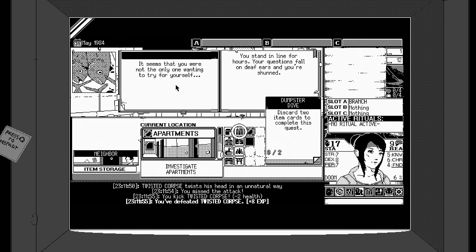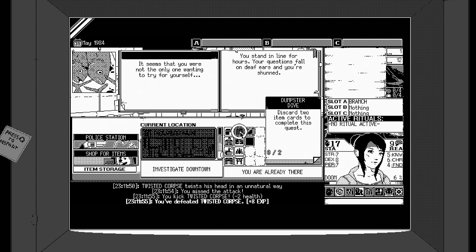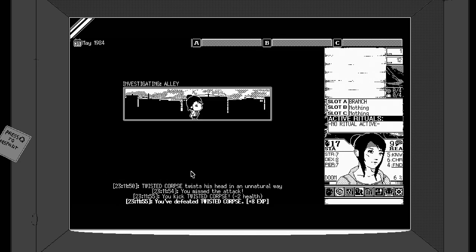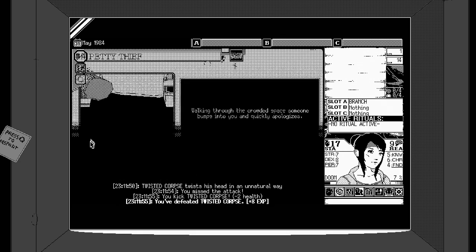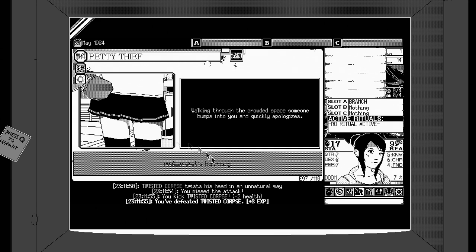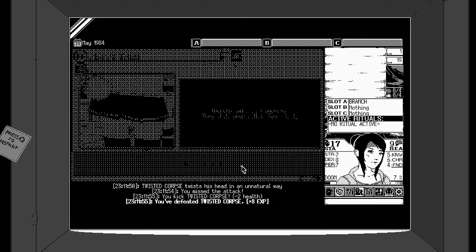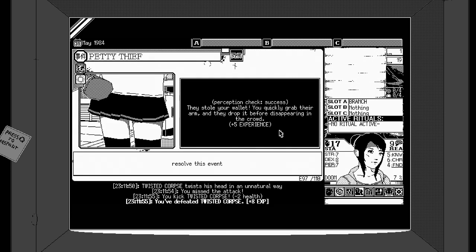If you don't want to try for yourself, you stand in line for hours, your questions fall on deaf ears and you're shunned. Right, travel to downtown now. Investigate downtown. Wait, what was that? I just saw a gun. Looking for the car's base, someone bumped into you and quickly apologized. Realize what's happening. They stole your wallet. You quickly grab their arm and they drop it before disappearing in the crowd. Oh, good, I managed to get my gun back.